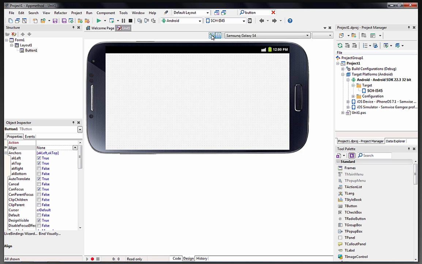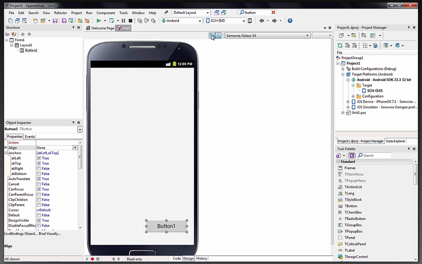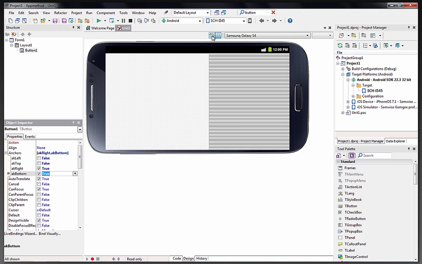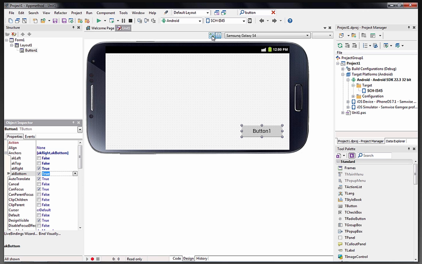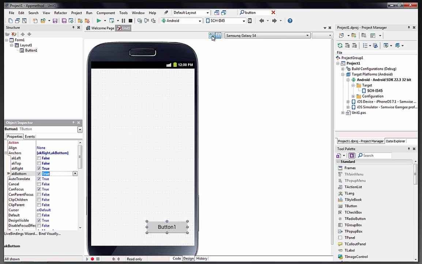Notice it stays, but if we go into landscape mode, then that button seems to disappear. So we can use anchors to anchor the right and bottom of the button, this right bottom part. Now, when we go into landscape versus portrait mode, the button will stay in the lower right-hand corner of the layout that it's within. We can also use the structure window to drag the button. Now that button is parented to the form, not to the layout, but let's put it back and parent it to the layout. So you can parent components and drag and drop them wherever you want. You can also do that in code.